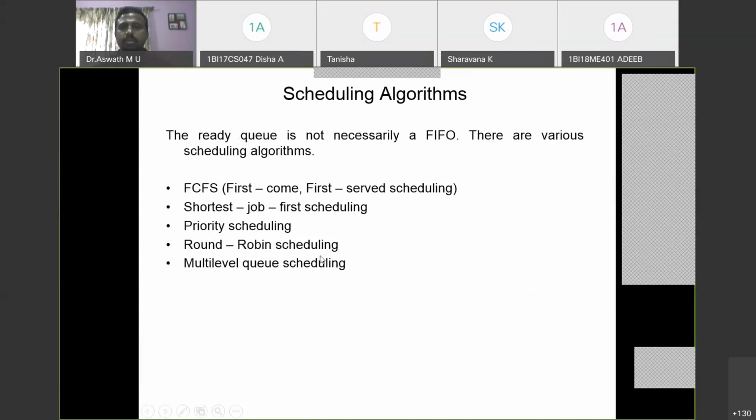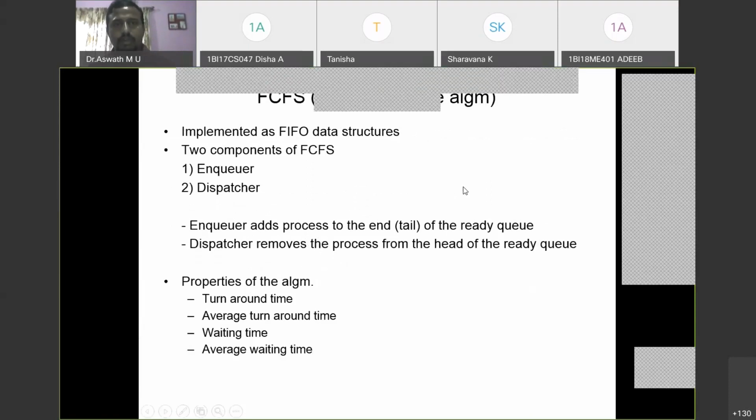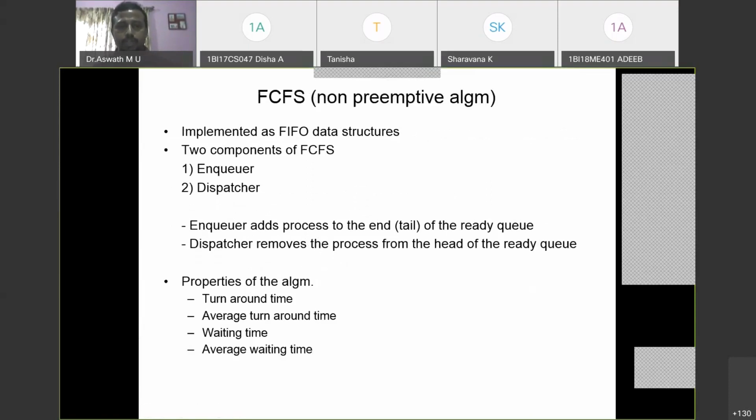Now, these are the various scheduling algorithms which we'll be discussing: FCFS, first come, first served scheduling, shortest job first scheduling, priority scheduling, round robin scheduling, and multi-level queue scheduling. The first thing is FCFS, the first come, first served algorithm.